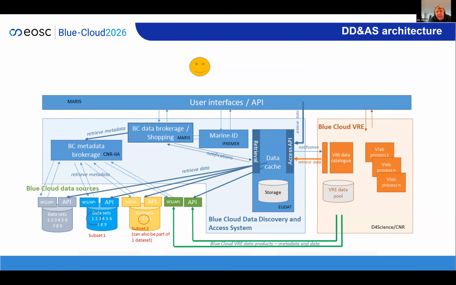We have a data broker, and we have a so-called data cache, which is for temporarily storing the data that we retrieve following a request from users. And then we deliver the basket to the user. We can also push the basket into the virtual research environment, which is another part of the Blue Cloud platform.